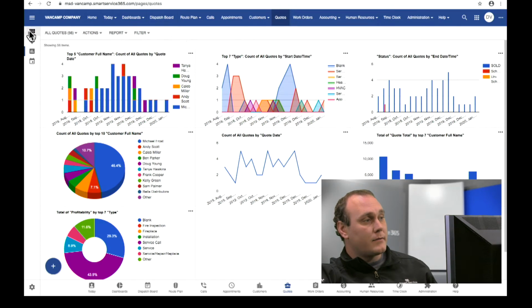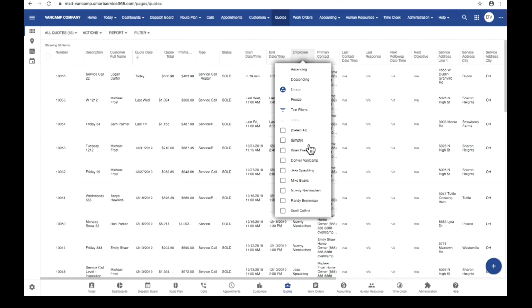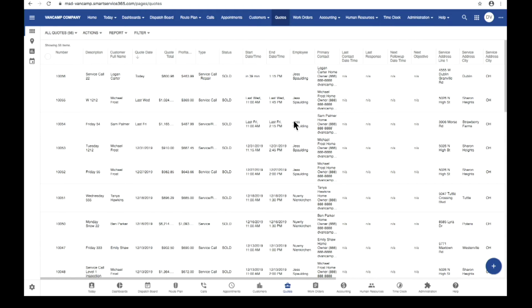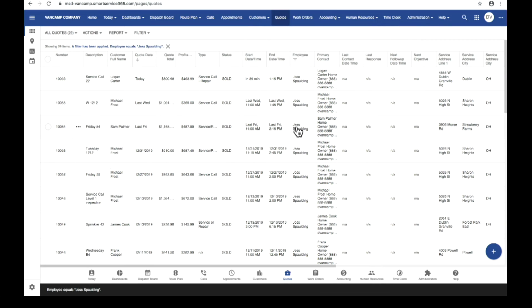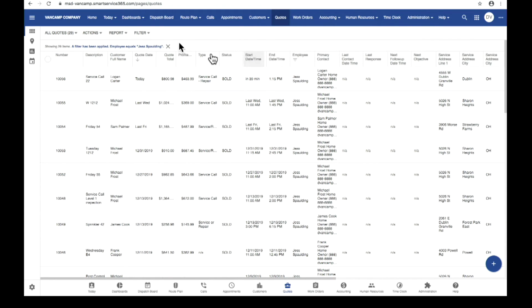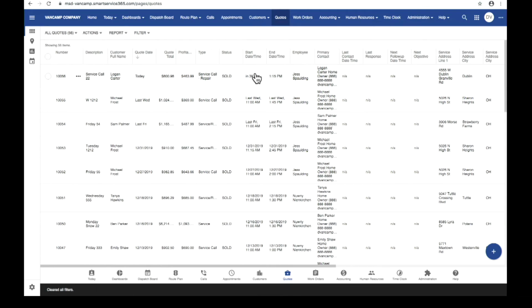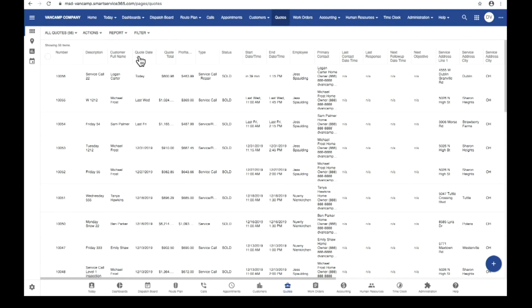I'm going to take this back to the grid view so I can show you how you can search these fields and apply filters. If I just want to find for a certain employee, I can do that. So if I just want to see Jess's, I can come down here and search Jess's. You have a bunch of quotes for him. He's probably my favorite technician to pick on. Close that out there. And you can apply multiple filters, and when you do, you can also pull reports of the information that you filtered down.